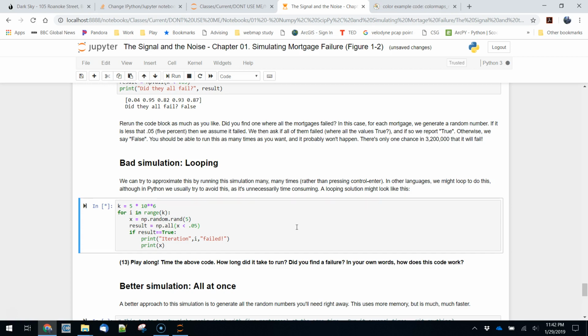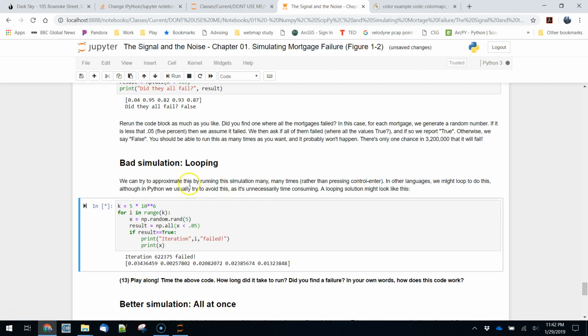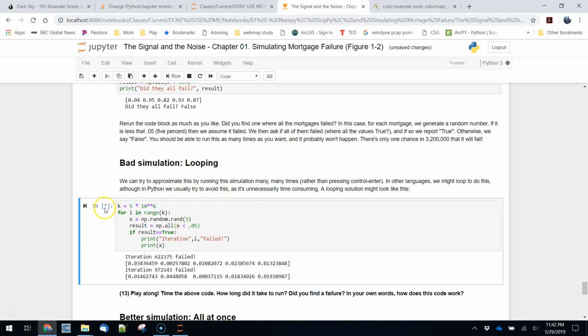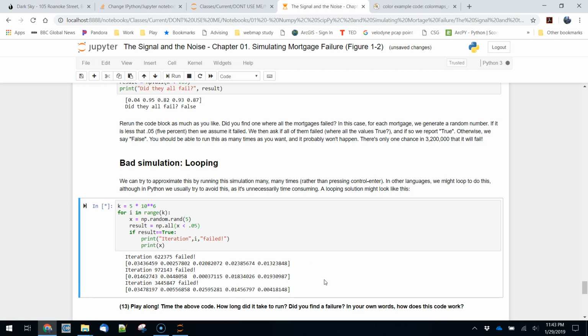So we run this code, and it's going to take a while. So this is our first block of code that maybe has run for a while. You can see there's an asterisk right here. That means this code block is running. And we found iteration 622,375 had a case where they all failed. We hit another one at about 1 million where they all failed. Remember, we're running this 5 million times. There's another one.